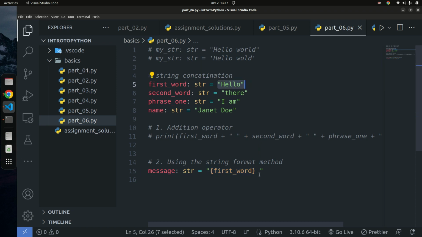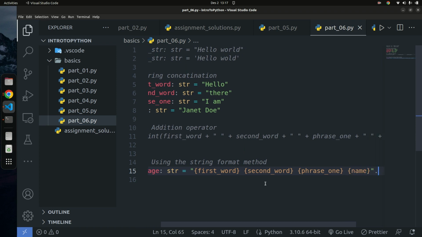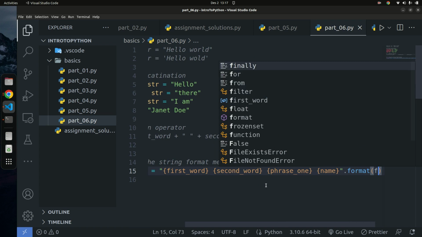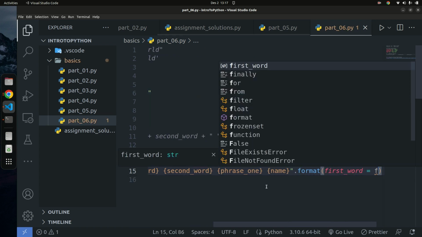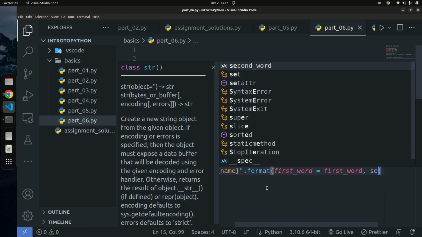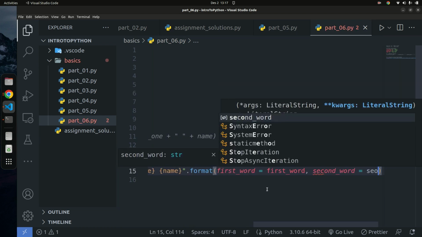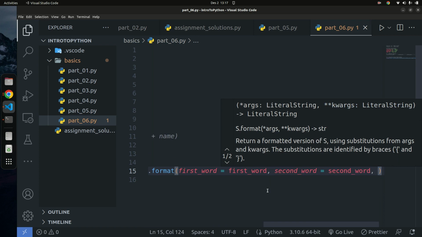And then we have another one, which is going to be second underscore word, and then a space again, and then we have phrase underscore one, and then a space, and then finally we have the name. If I have that, I can say dot format right here, and I pass in first word, which is going to be equal to first word, and then second word, equal to second word, not second name, so second word. Then the phrase, phrase one, is going to be equal to phrase one. And finally we have the last word, which is the name, and name is going to be equal to the name right here.